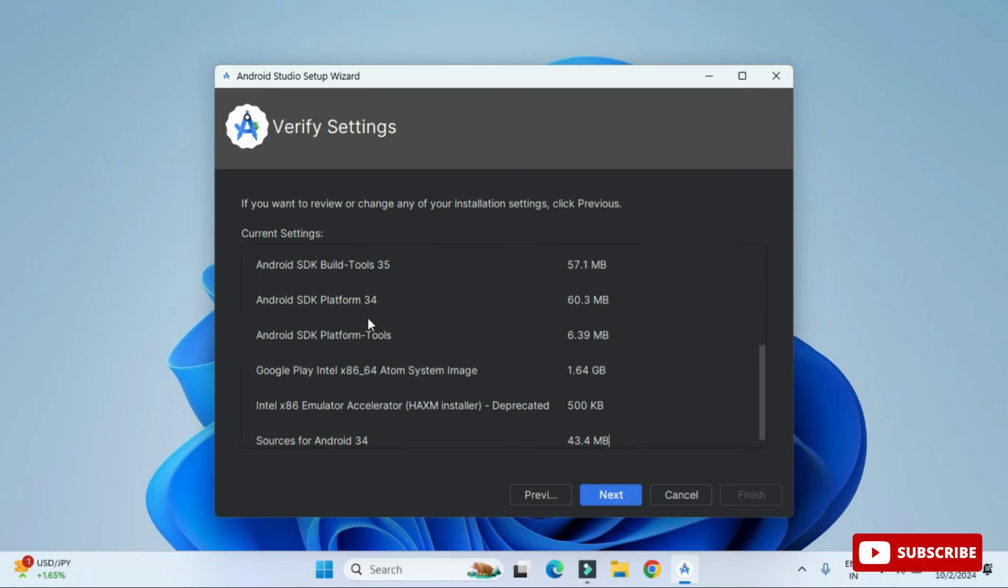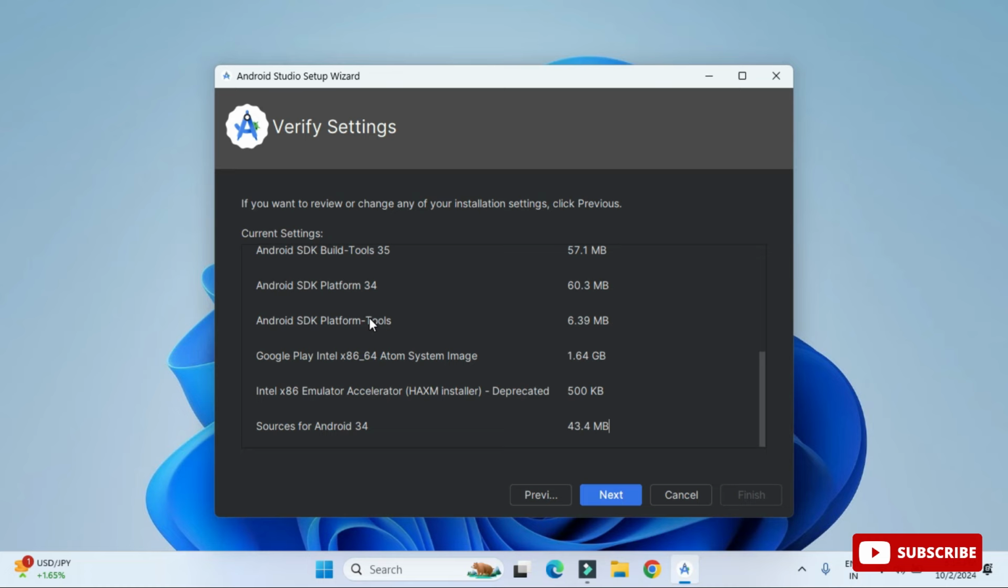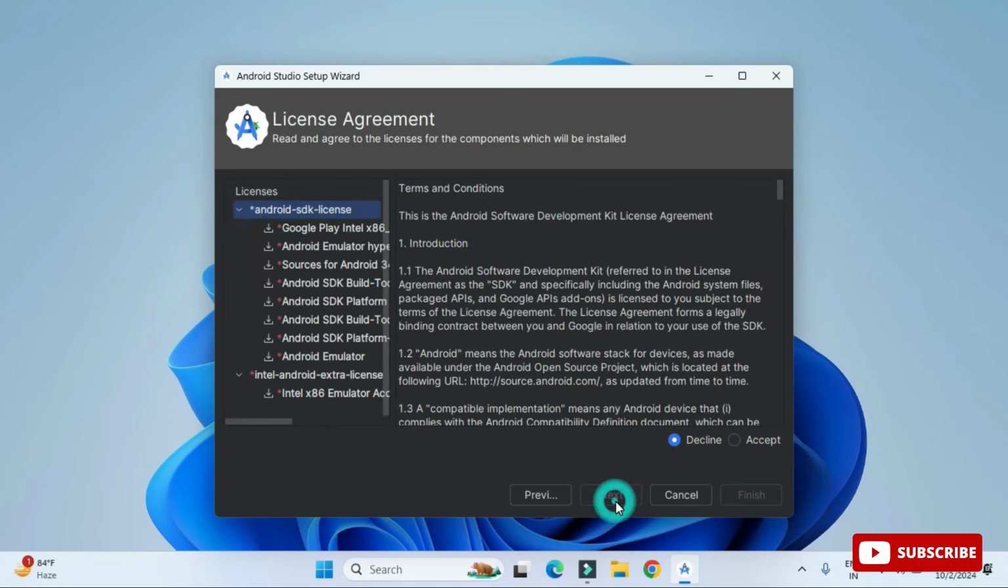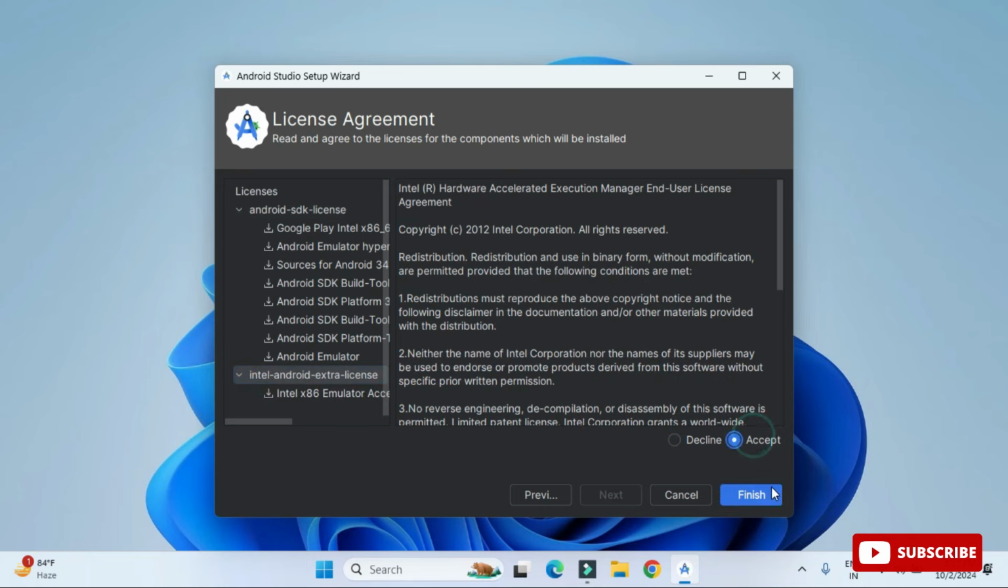This is verify settings. So all the information is shown over here, like your SDK information, your virtual devices information, all the information is shown over here. So later on your SDK as well as virtual devices will be installed. So just click on the next button, and here we have to agree to the licenses. You have to select one by one and click on the accept button. Unless you select all, you won't be getting the finish button. So now click on the finish button guys.